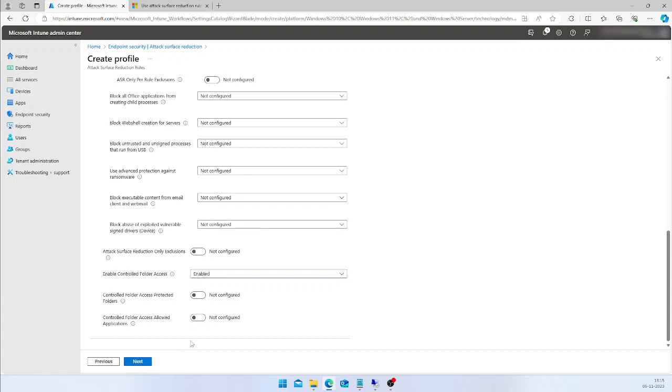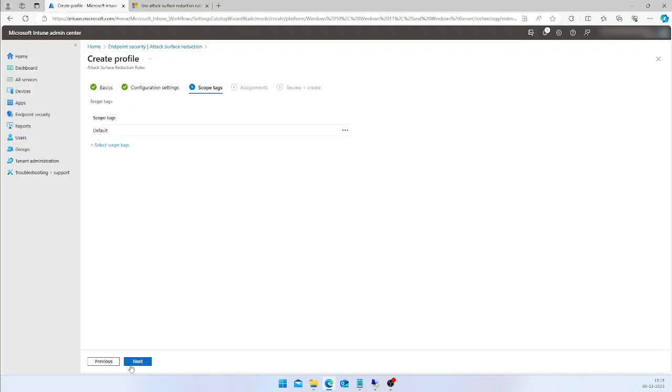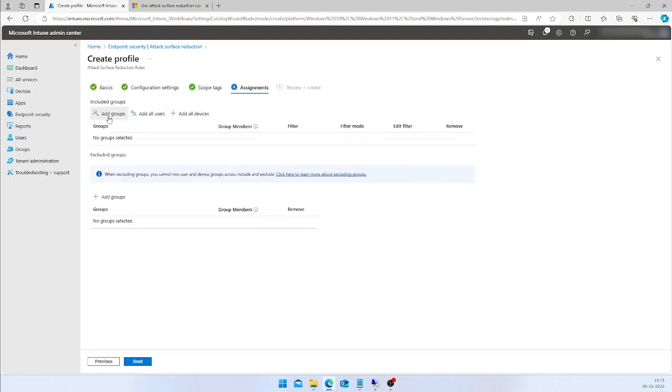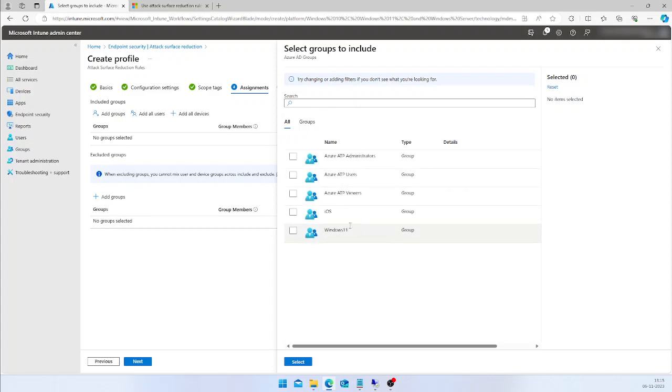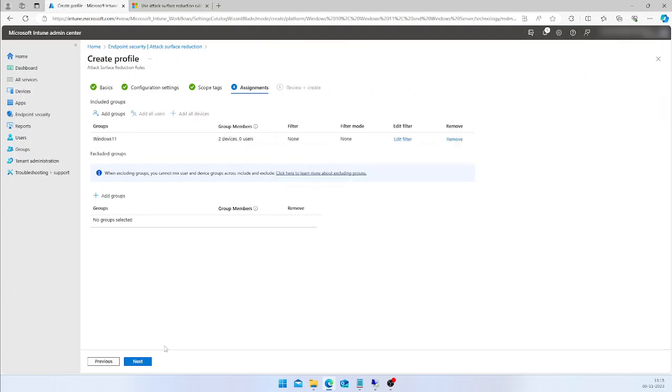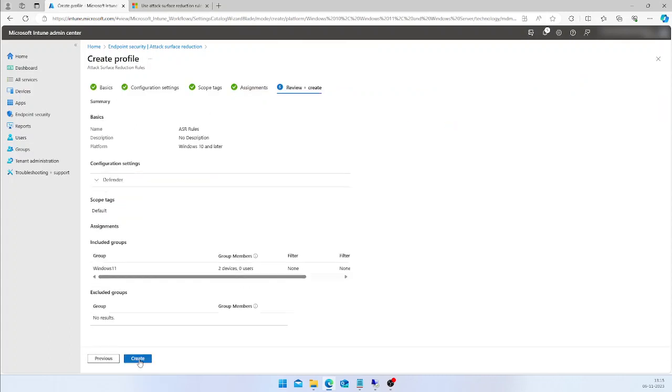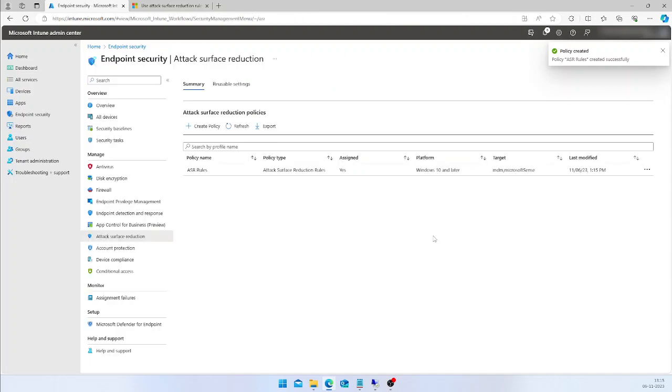So for demo, I'm not going to configure any of control folder access protected folders or applications. I'm going to click on next, and under the assignment section, I'm going to target to my Windows 11 platform. I'm going to click next and create. So now your attack surface reduction policy is created. So in this attack surface reduction policy, we have created two capabilities. One is your attack surface reduction rule, and second one is your control folder access.